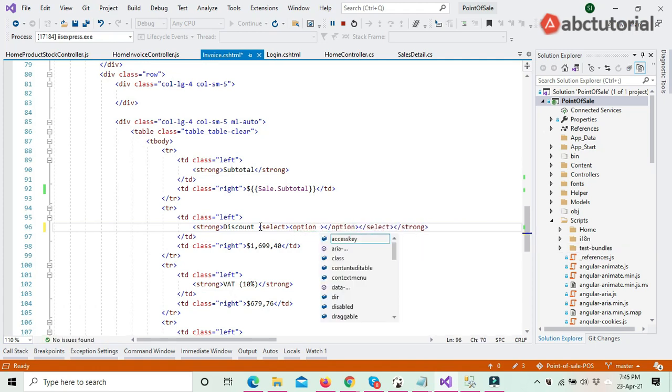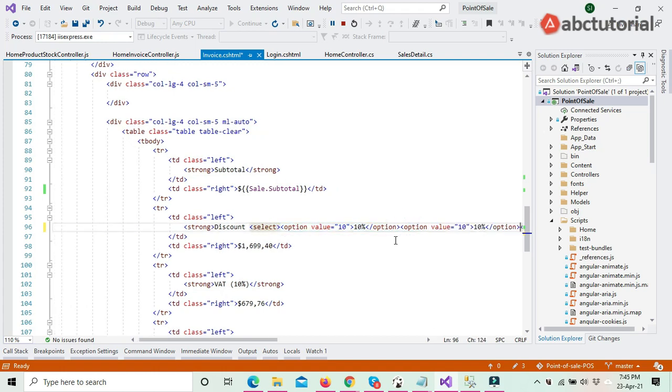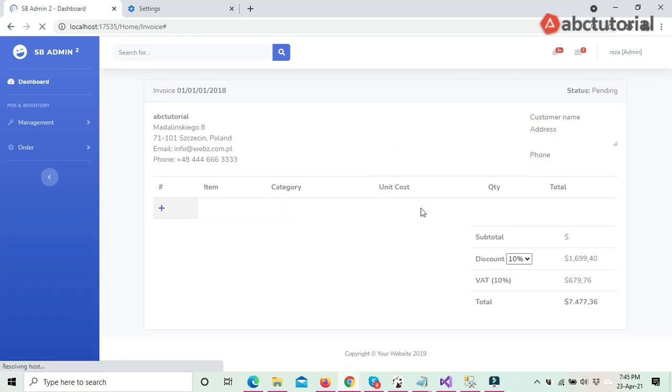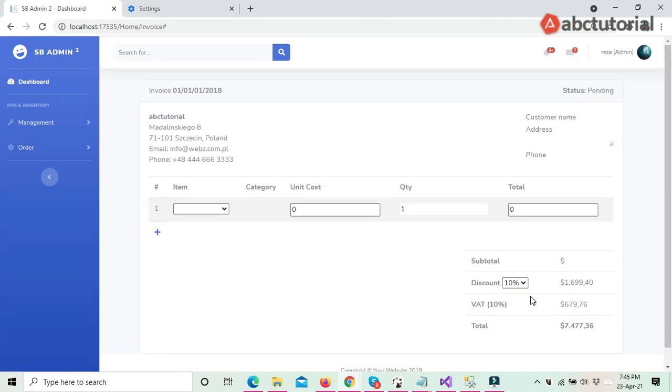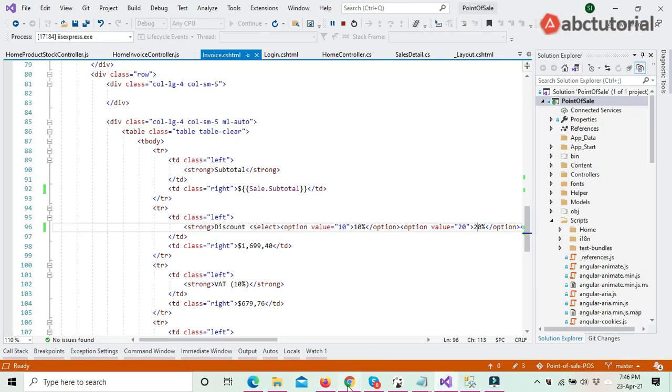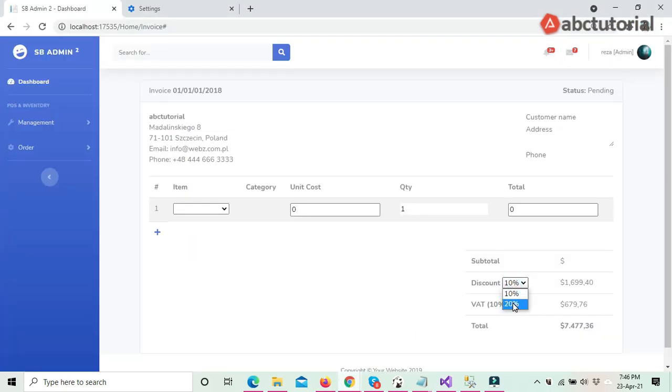Option is value 10%, option 20 when the value is 20. All right, so just changing. If I click, see here, it's coming. So 10, 20, and also we can put 30, 40 as we want. I'm just using two discount methods. One is 10%, another is 20%.